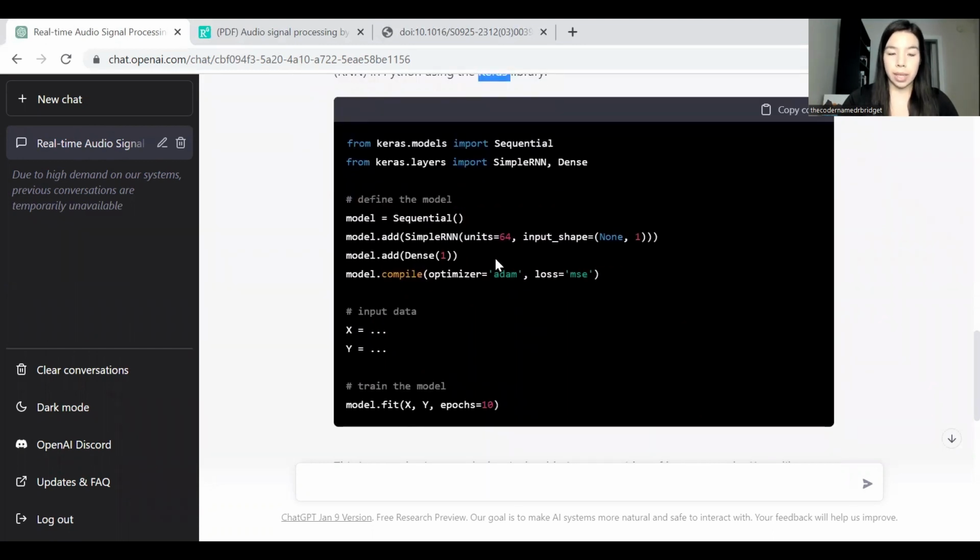So let's say I don't understand one of these lines of code or I want to understand something more deeply. I can always go ahead and ask ChatGPT, hey, what does this particular line do? And it'll go ahead and explain it to me.